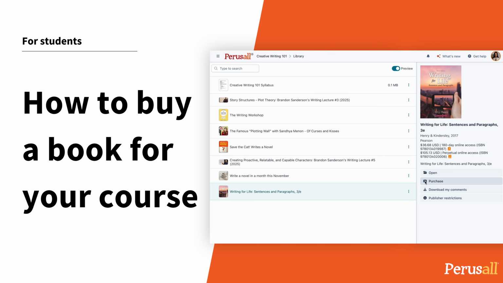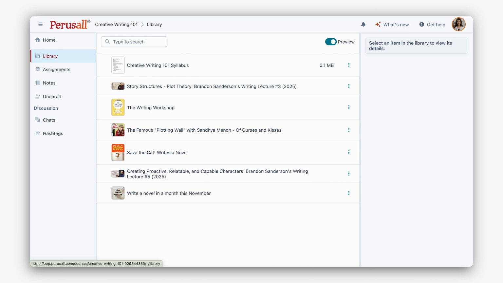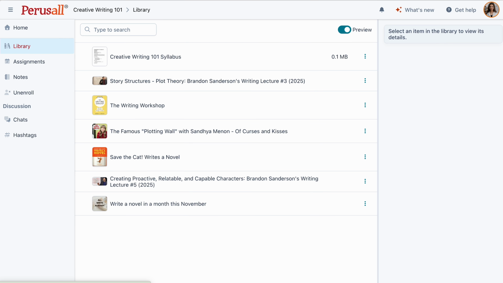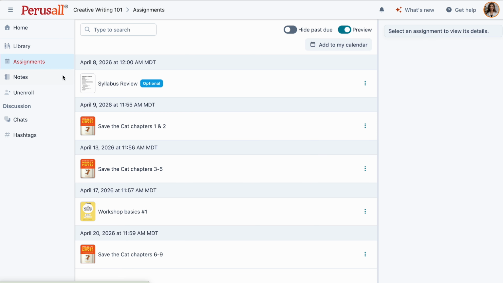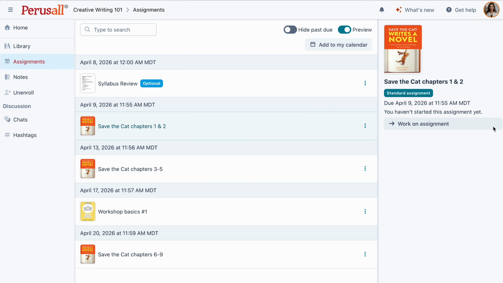Today, I'm going to show you how to buy a book in your Perusall course. Let's go. There are two ways to purchase books for your course, through the library or assignments. In the library, you will see a list of documents or textbooks needed to participate in the course. Or you can navigate to the Assignments tab and select an assignment that uses a textbook.